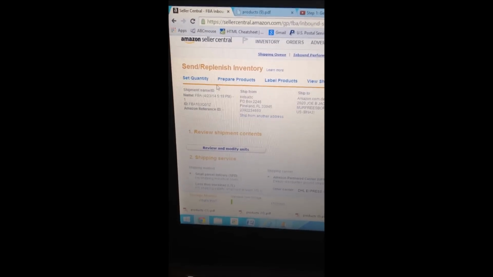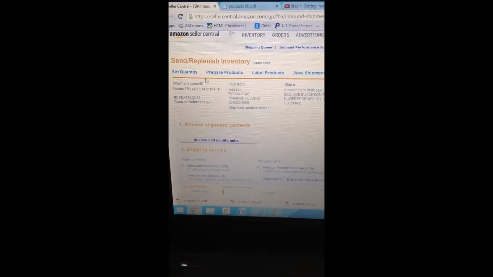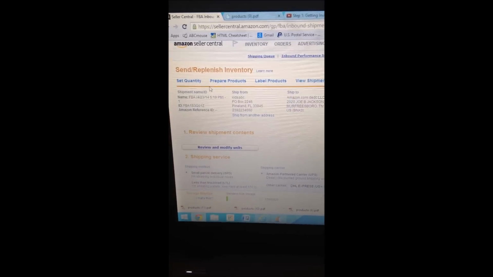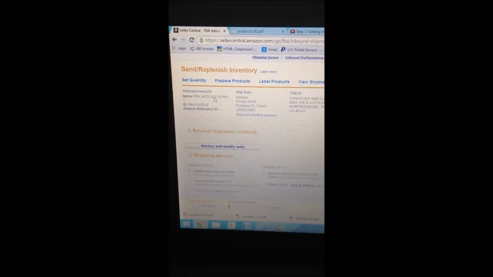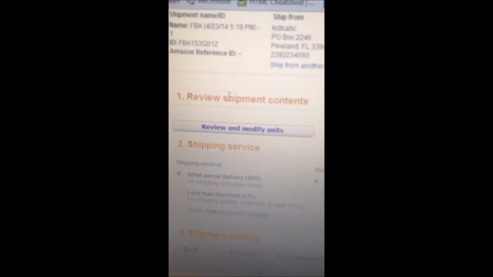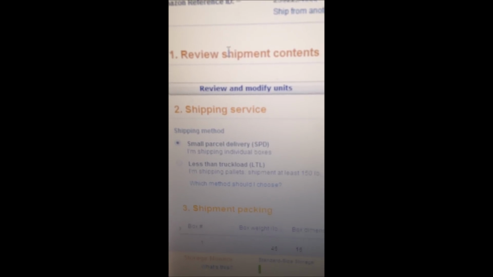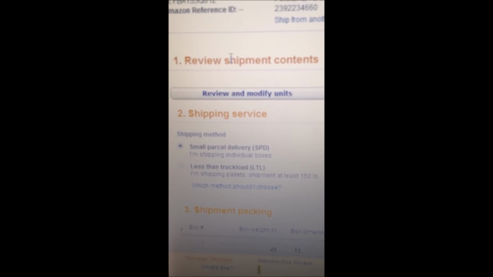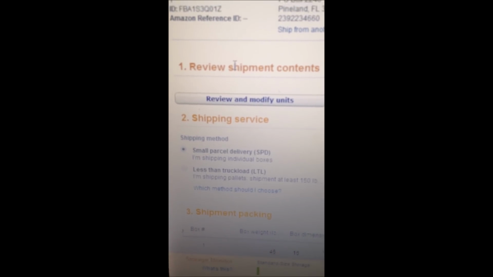So how do you get those stickers? Well, back to our computer. Okay, so we finished with our labels, and now we are ready to package up the box. We have our books in it, we have our brown paper in it, we've sealed up the box, and now we just need to ship it. So you see that we have review shipping contents, shipping service. You're going to be small parcel delivery because you're a box. Unless you are a truckload, or a pallet, you're going to want to put the small parcel delivery.